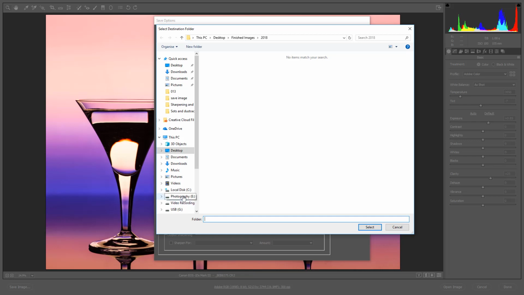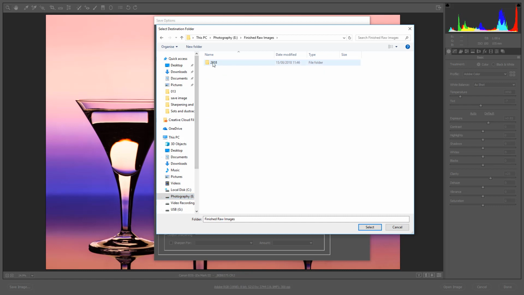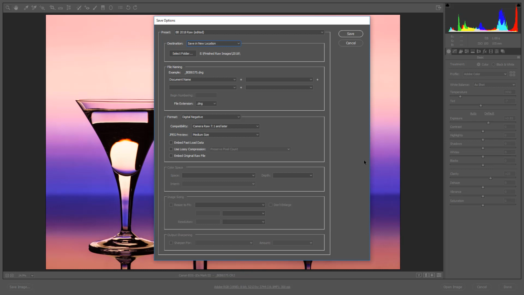Now I've put this on my photography drive. That's what I created, finished raw images, and inside that I've got one for 2018, so I'll just select that as the place I want to save them and select. And now we can move on to naming the file.